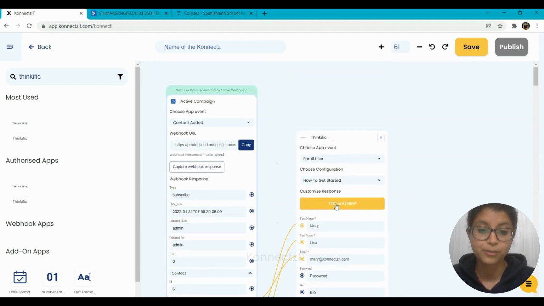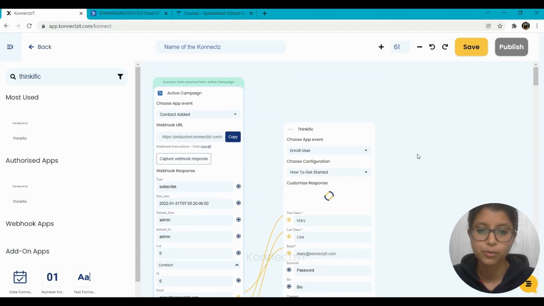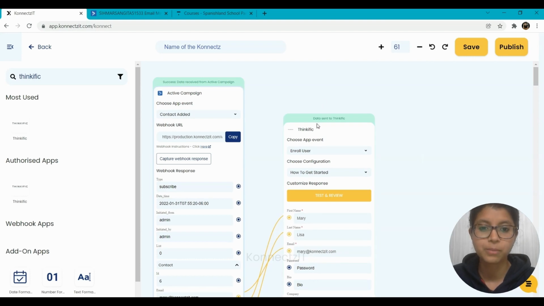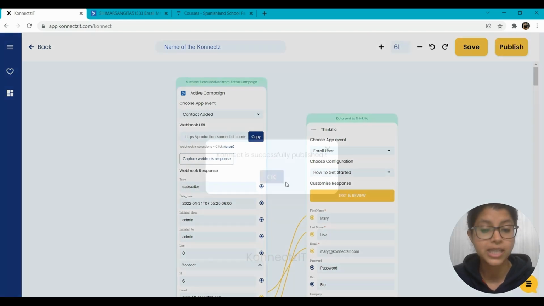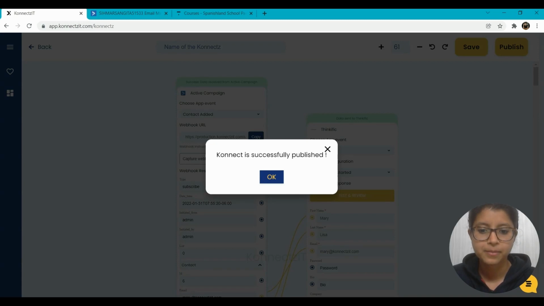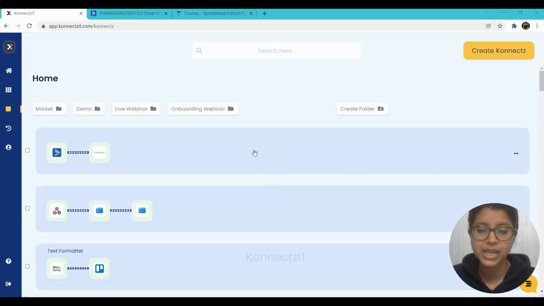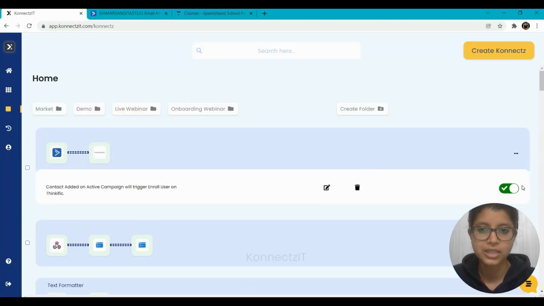Now what we have to do is test and review the Thinkific so that the data will be successfully sent here, as you can see. Now we are just going to click on publish the connect here so that we can test it later. So our connect is successfully published, as you can see here.